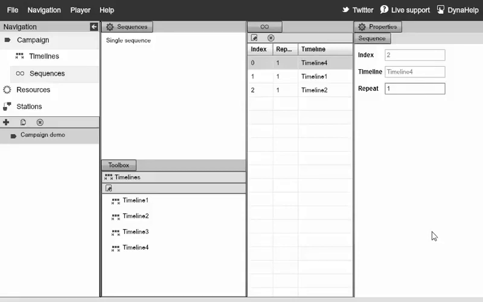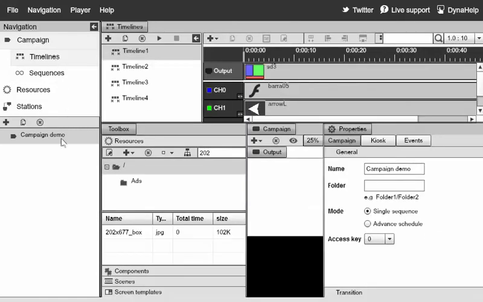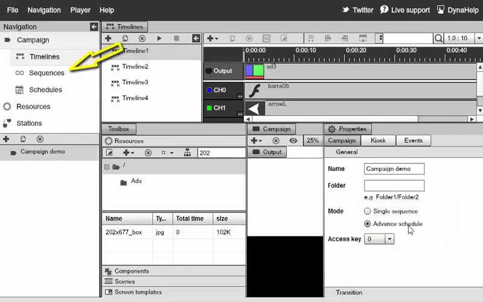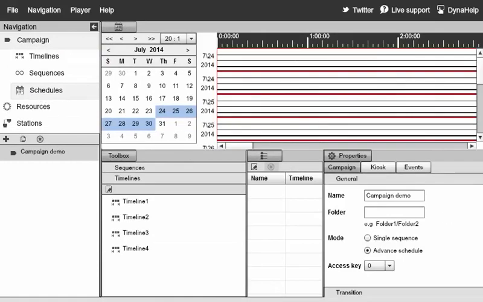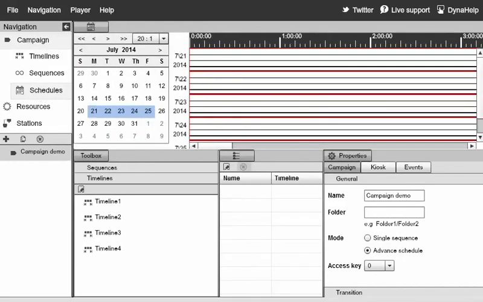However, if you want to actually play your timelines on a particular date or time, you can use the scheduler. So let's switch back to the timelines and again go to the properties of our campaign demo. But this time we'll click on the scheduler button. You'll notice this button right here, the sequences will change to the scheduler at the campaign level. And now we can go into the schedules module.